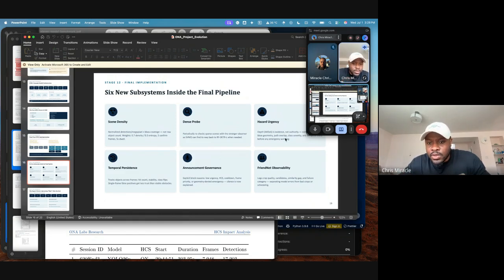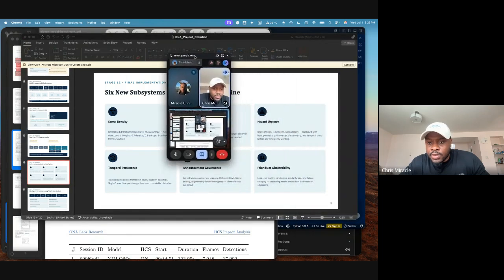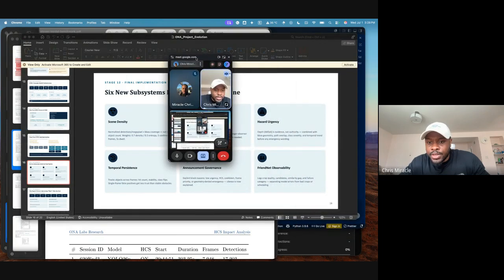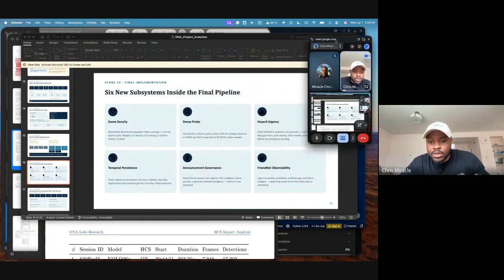Then hazard urgency, we use depth. Depth from MiDaS is not evidence of authority. We combine it with bounding box geometry, path overlap, class severity, and temporal trend before any emergency warning. Like I said, we added some observability from FriendNet and some.